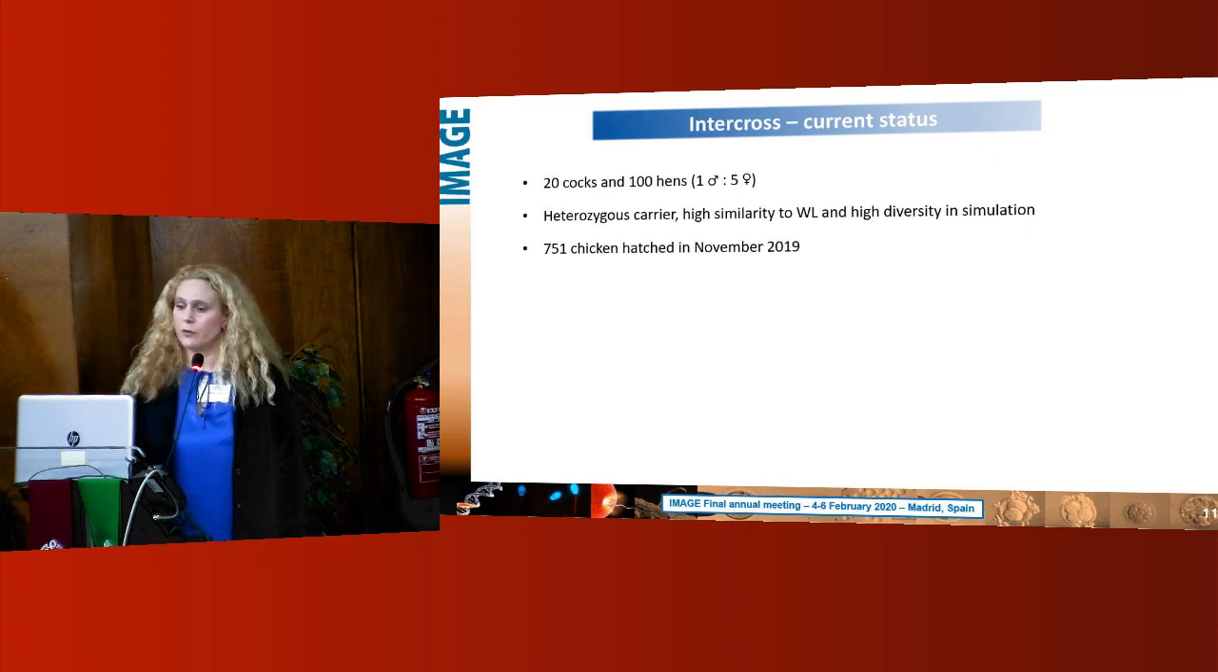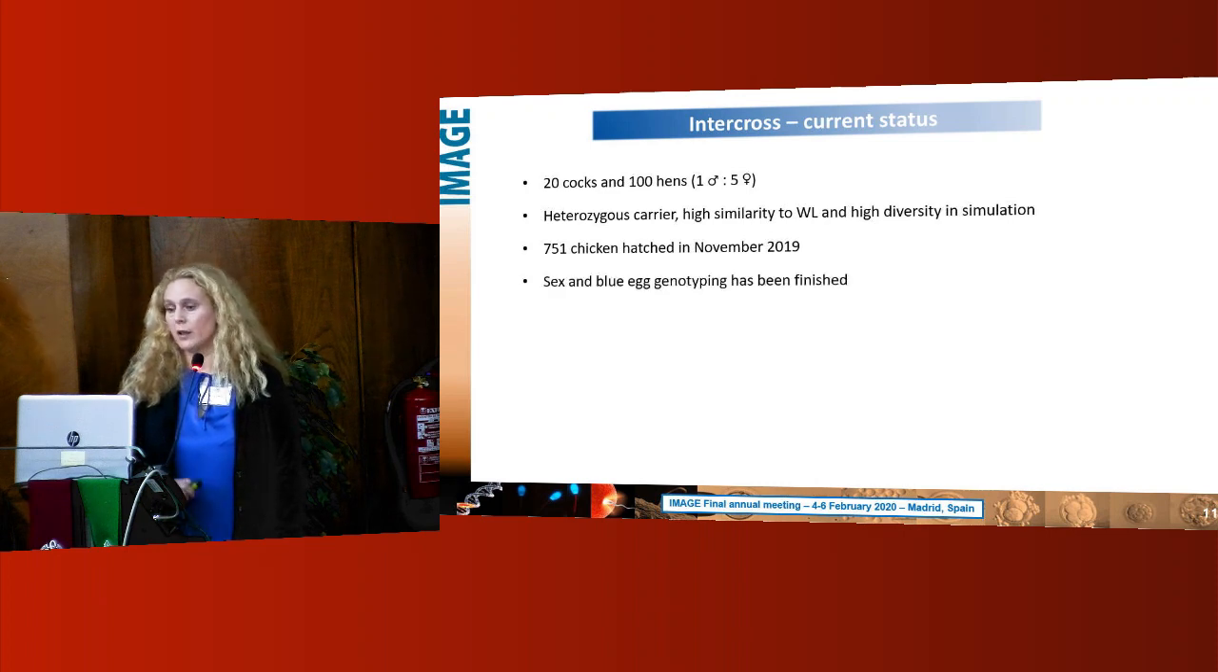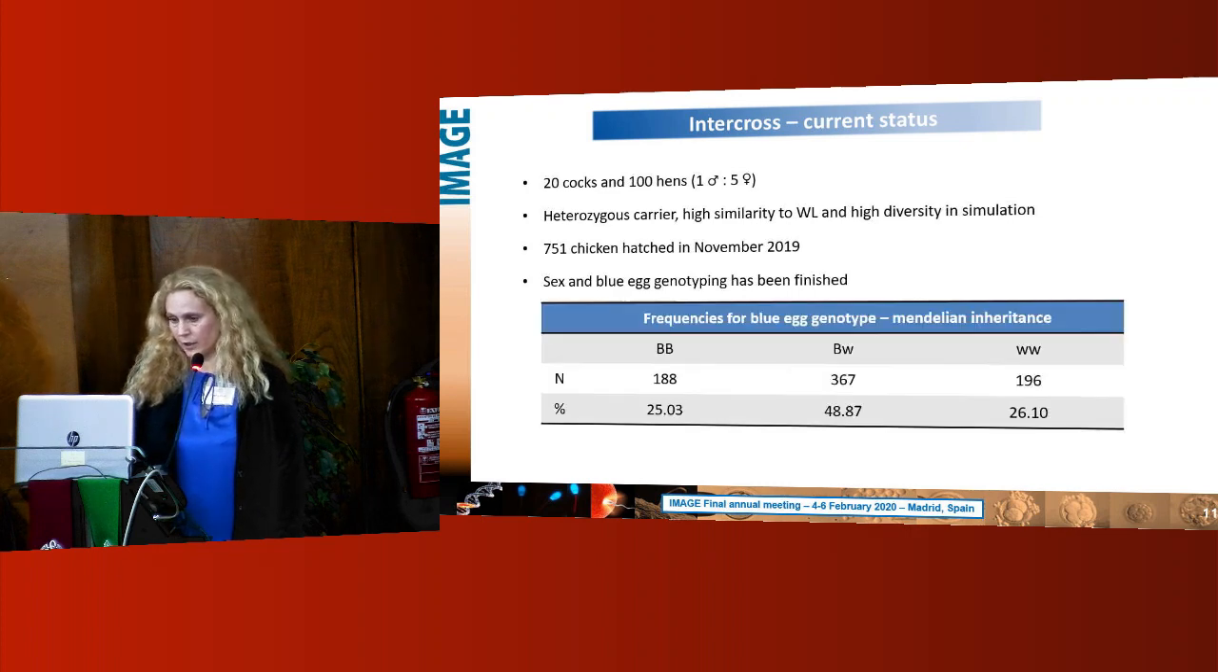This simulation study was done with MOBS. And then 751 chickens hatched in November last year. The sex and the blue egg genotyping has been finished to date.